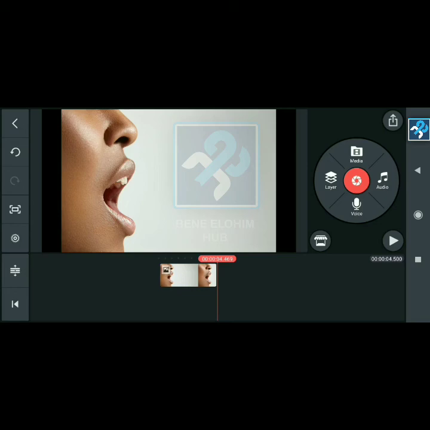So we'll see in the next class. The next class will be talking about Kinemaster's interface. Some people call it user interface, UI. That interface is simply what makes you, the user of the application, able to interact with the application. So that's just the simple definition of it.